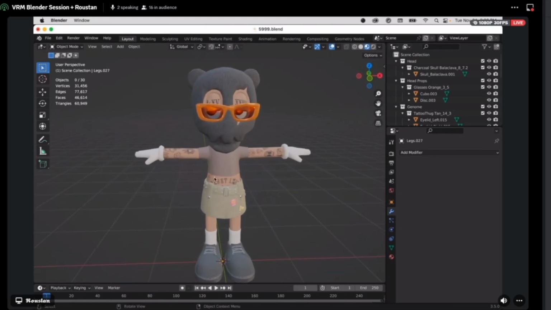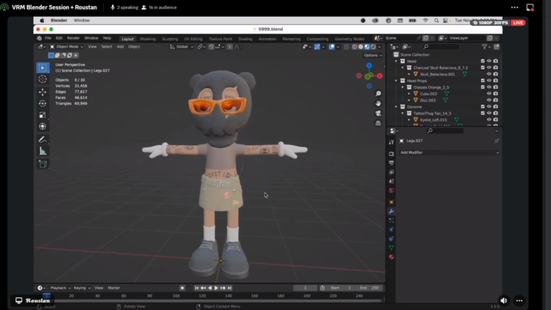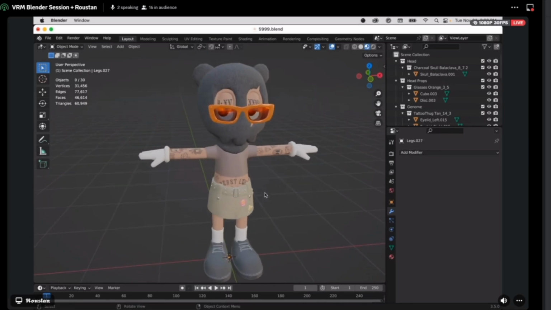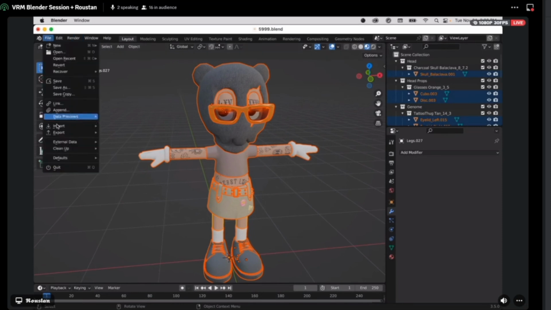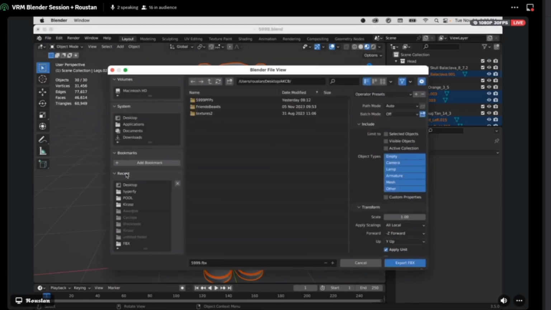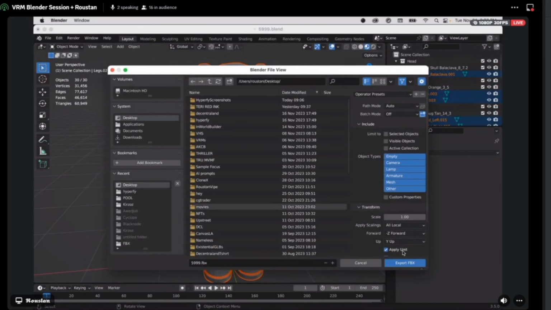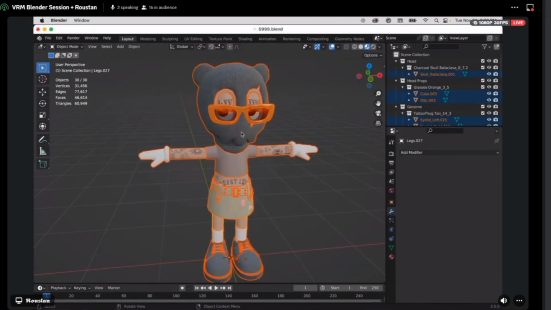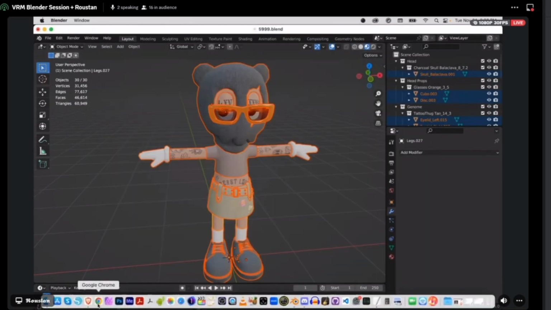And so knowing that I'm not doing all of these, I know the weight painting on the arms and these legs are going to be funky and need to be corrected, but this one should be close to good. Close. There's always going to be some weight paint stuff you have to do. Let's go file, export, FBX, desktop, export FBX. So now we're going to go into Mixamo.